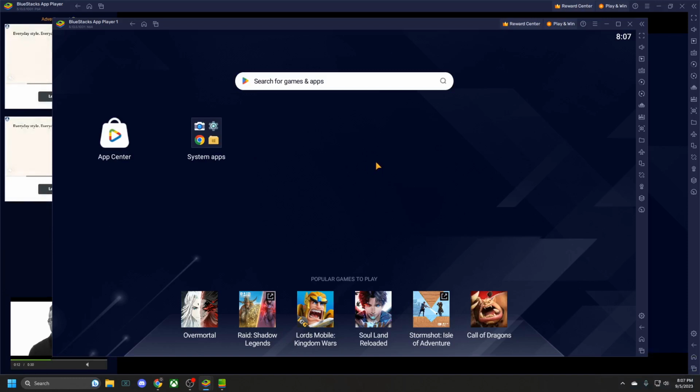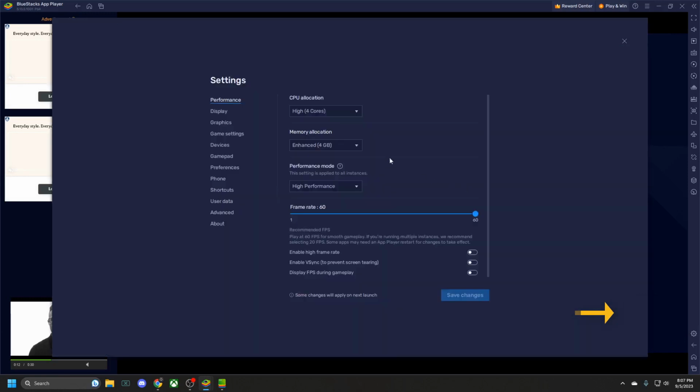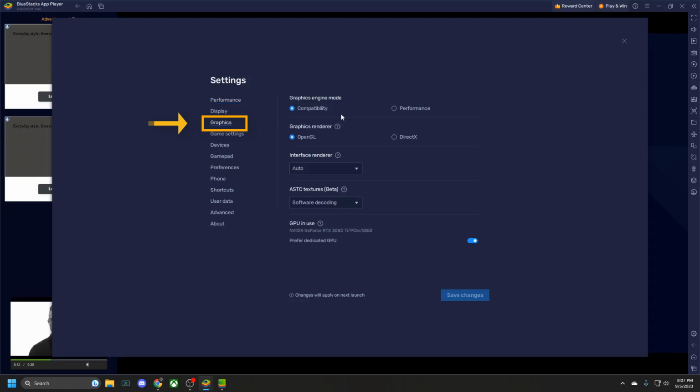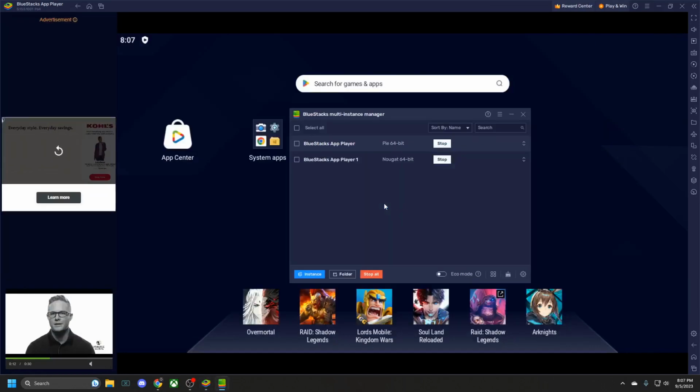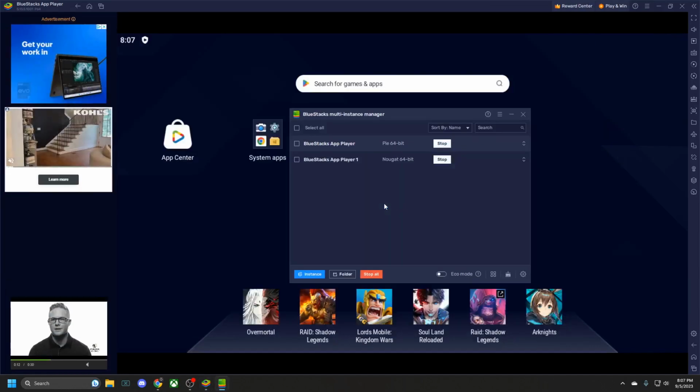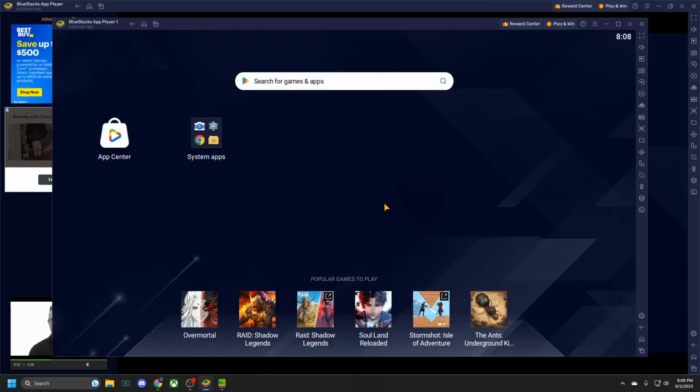Once BlueStacks reopens, go to the bottom right in Settings. Here in Settings, you don't need to change anything in Performance because we did it already. Go ahead and select Graphics. Here, select Compatibility and select DirectX. After that, click Save Changes and right after, Restart Now. BlueStacks will reopen again with the settings saved.